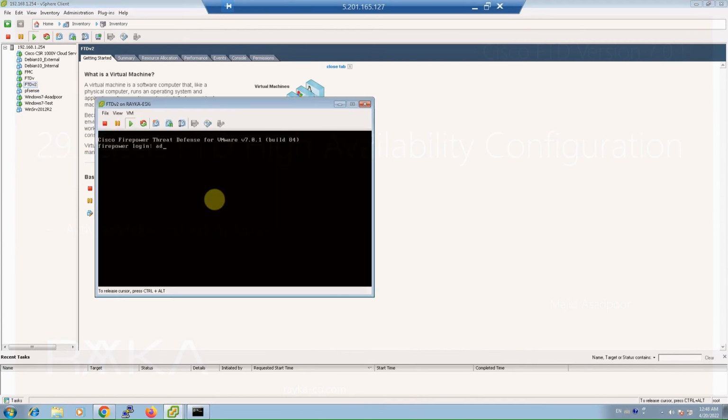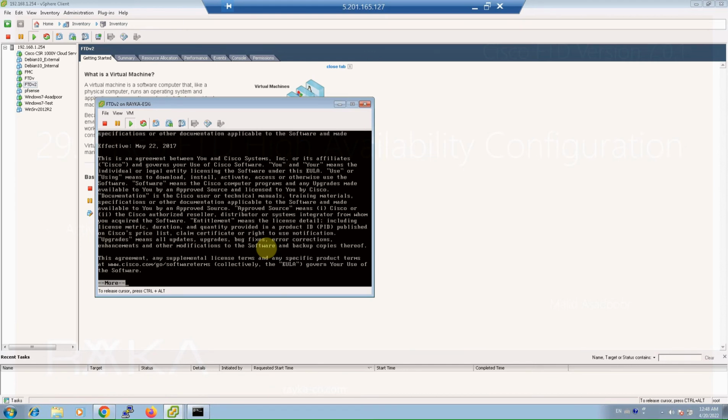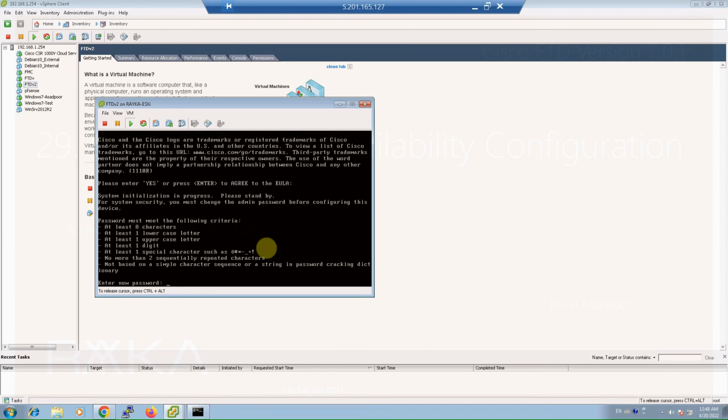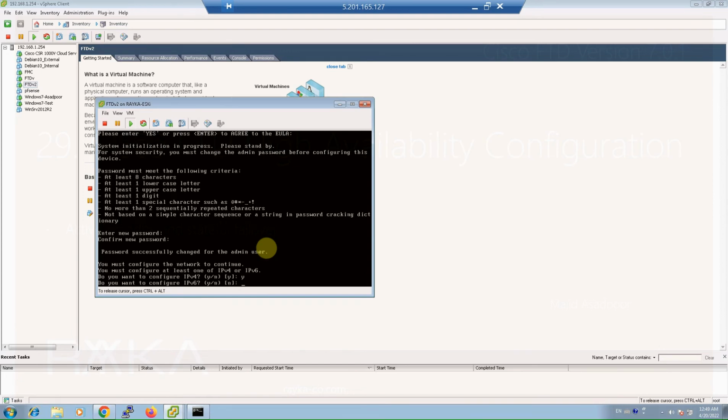We log in with the default admin 123 credential, and we will set up the second FTD like the first FTD as transparent mode. Accept the license agreement and set a new password. Do you want to configure IPv4? Yes. The management IP address of the first FTD is 192.168.200.101. We configure the management IP address of the second FTD as 102.